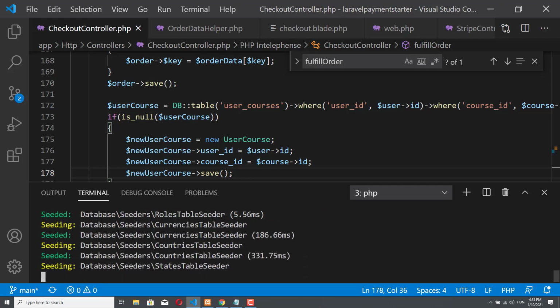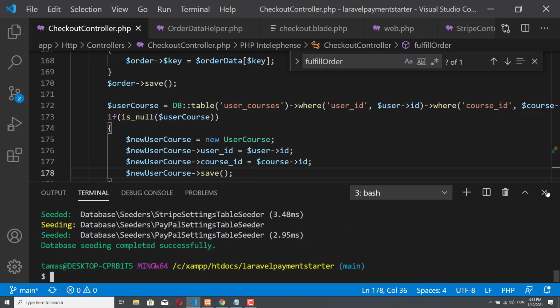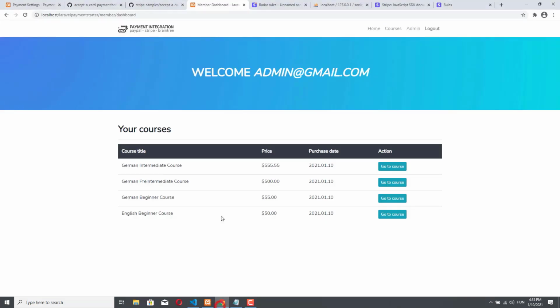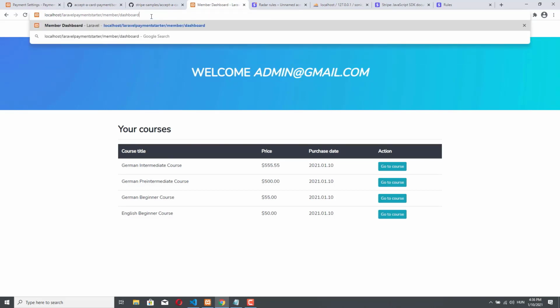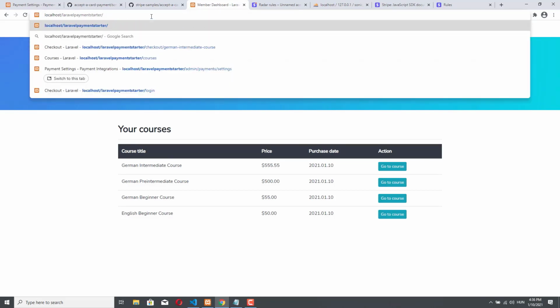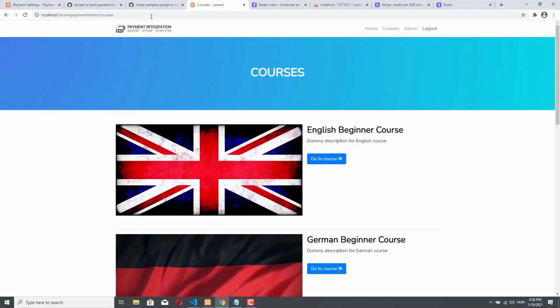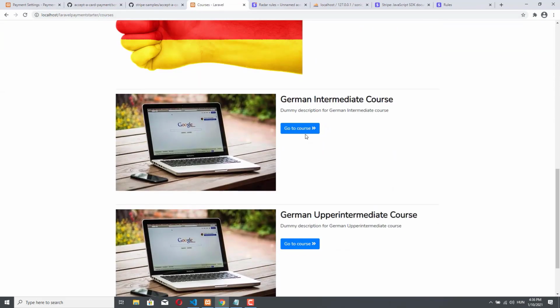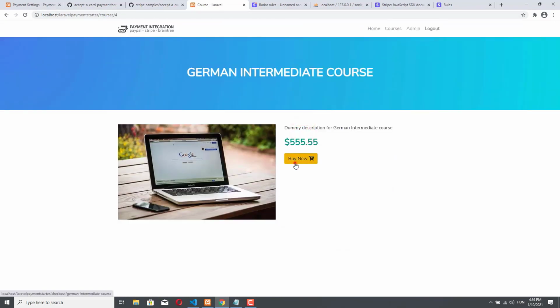And after I see the database, I will hit the checkout again. Okay, it's finished. Let's close this terminal window. Let's go back and let's go to courses. Good. And I will buy again this German intermediate course. I will try at least, because first I will fail.